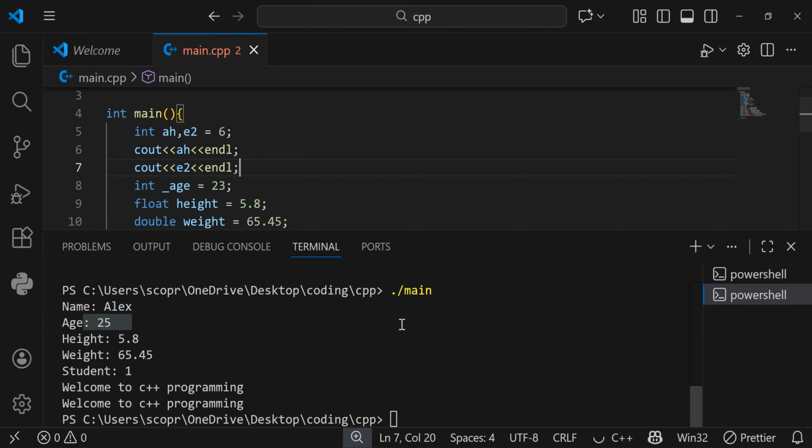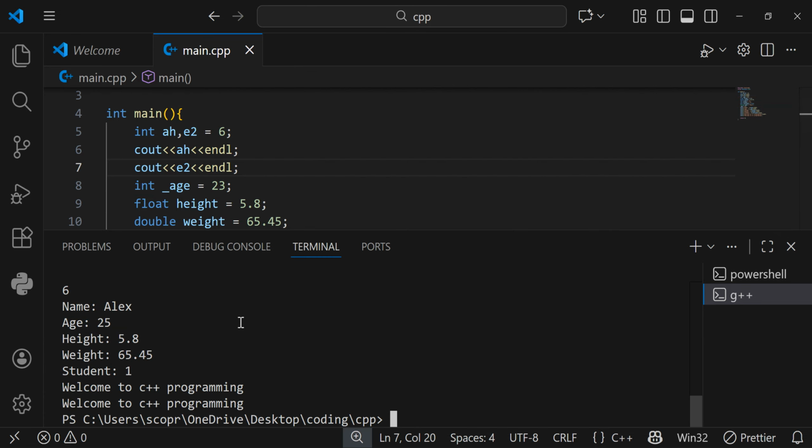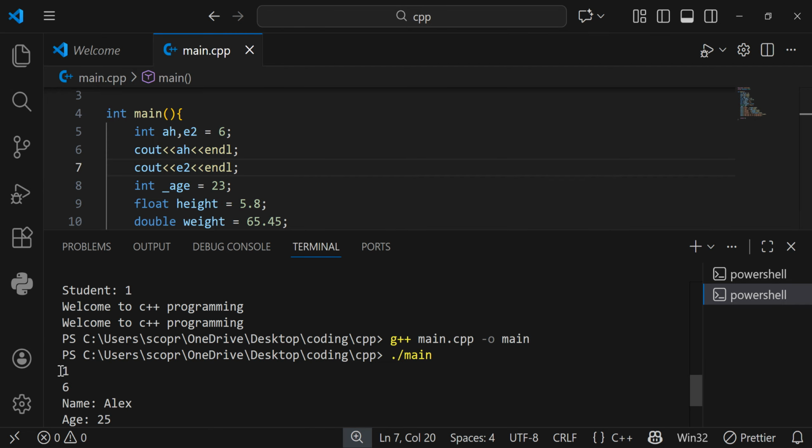If we save, go down in the terminal and compile, and after compiling we run, as you can see here, what are we getting? We are getting 1 and we are getting 6. Why are we getting 1 and 6?